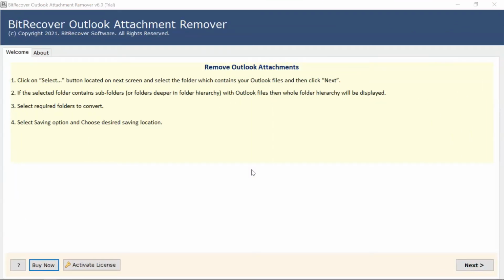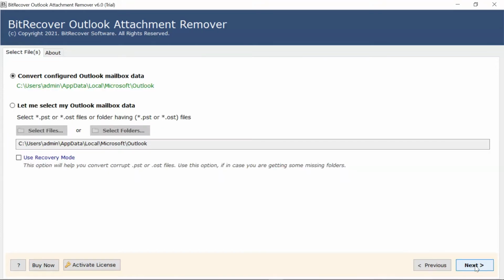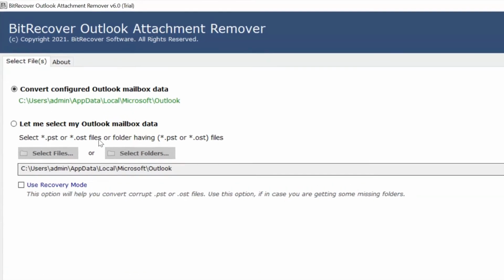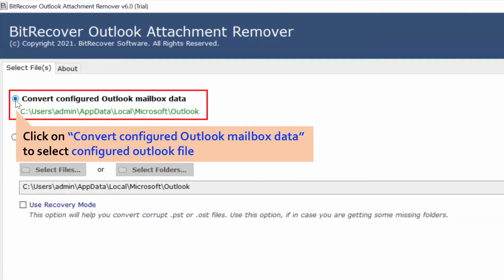Firstly, read all the vital instructions mentioned in the software interface. Once you understand the information, click on the Next button. The software provides all the useful options to browse Outlook emails to remove attachments. Firstly, convert configured Outlook mailbox data. Users can check this option if they have an MS Outlook application running on the desktop.